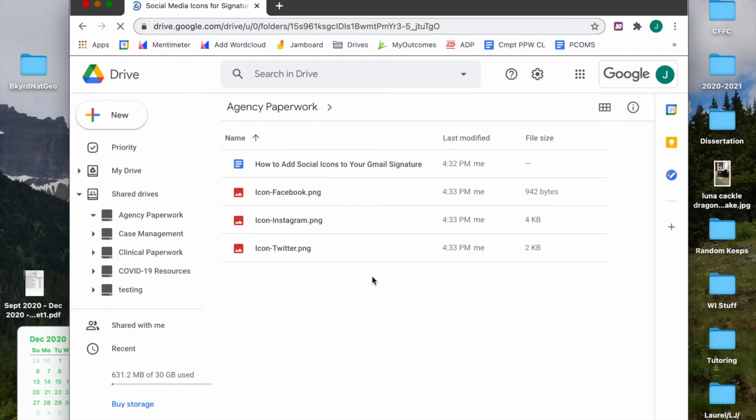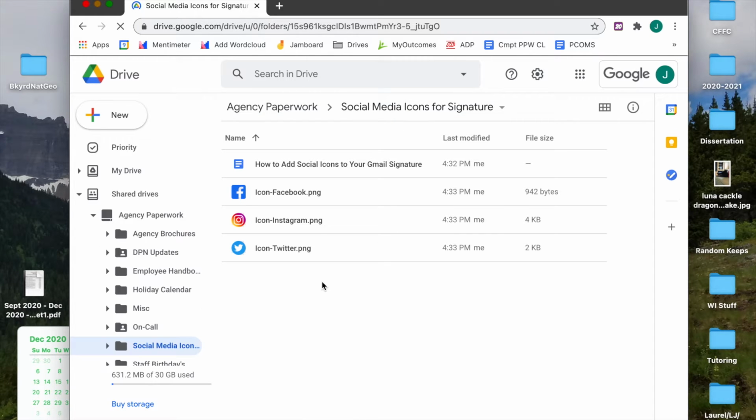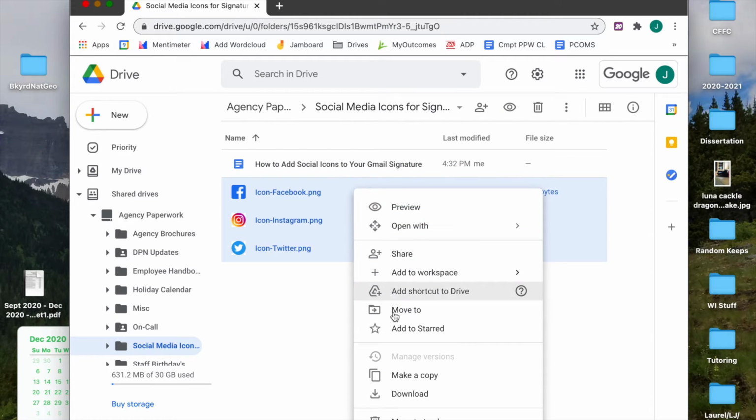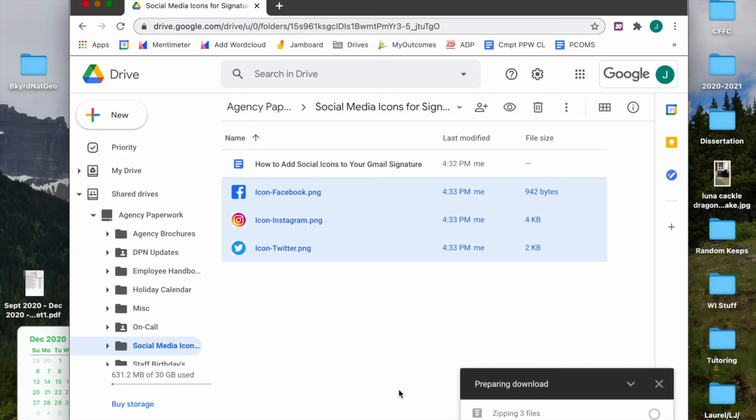The way that I'm showing you is the way that you have to do it. You cannot simply make a shortcut onto your own drive of this folder. It doesn't work when you try to add the icons into the images for your signature. So once you get to this part, you highlight them and you're going to download them. You have to wait a moment because it zips the files.